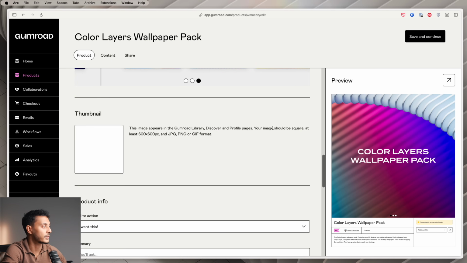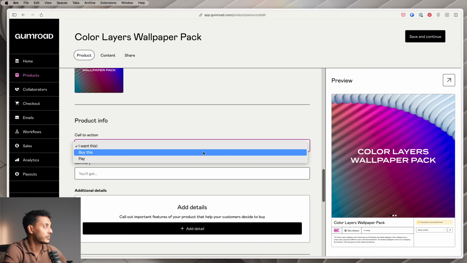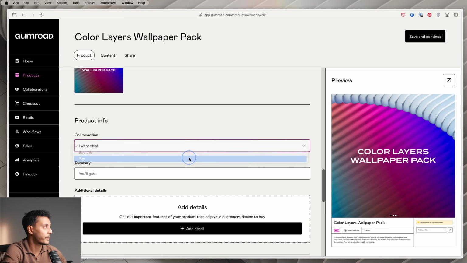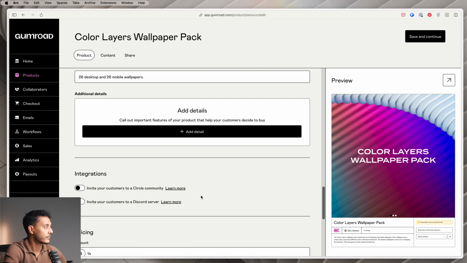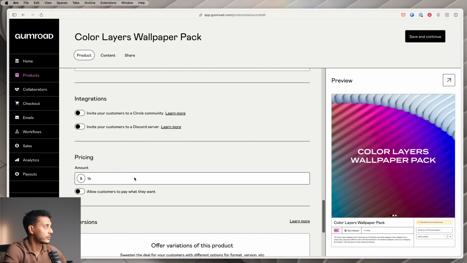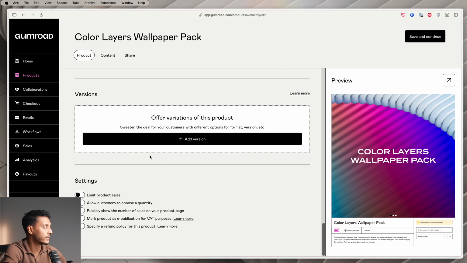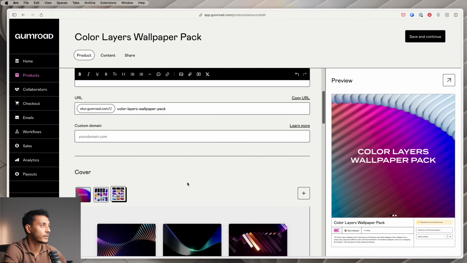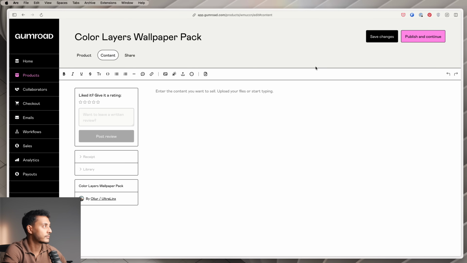We have our product nearly ready pretty much. We'll do the call to action to pay. And then for the summary, we'll put what the customer is actually going to get. So 26 desktop and 26 mobile wallpapers. There we go. We've already got the price. We can integrate things if we like. We can have a look at a few settings here, which I'll just leave off, save and continue, like so.